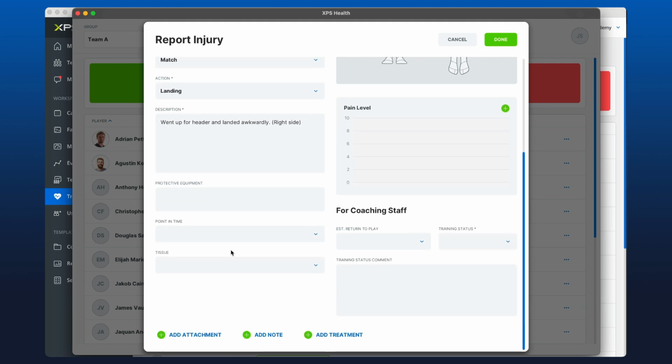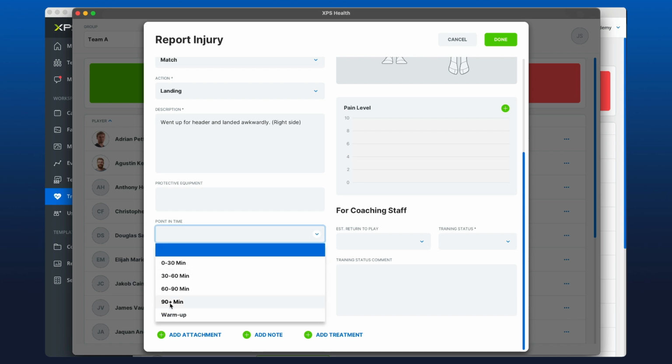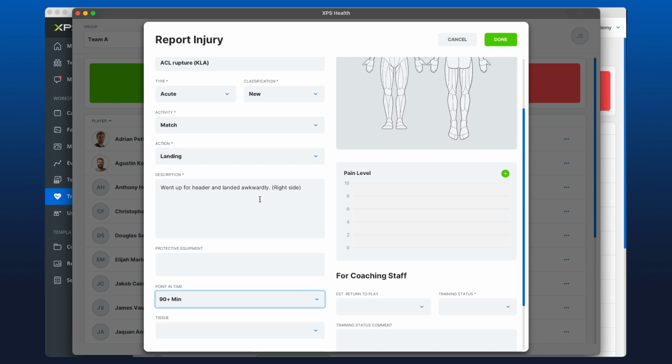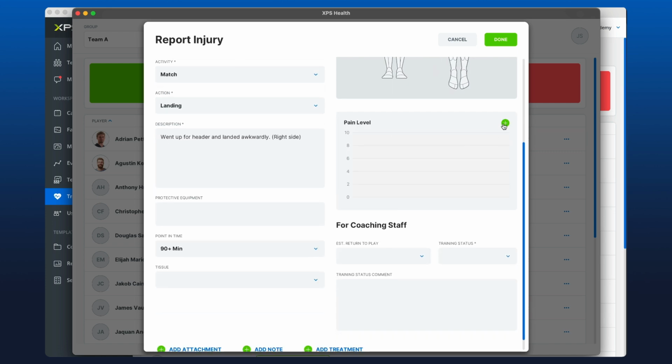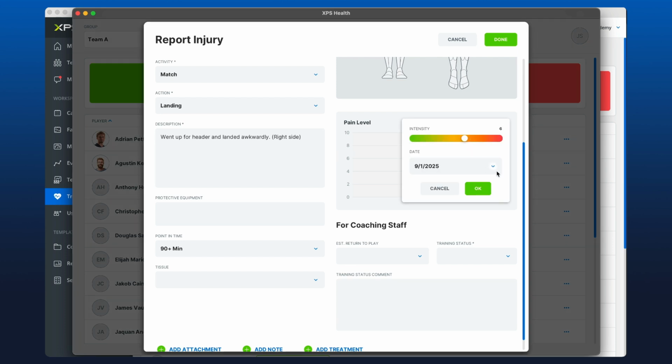Now, as we scroll down, we can see the point in time parameter that has been turned on from our change in the preferences. So this occurred after the 90th minute. We can also click up on the body chart here, the pain points. So if I click first, it's in red, orange, and yellow. So you can go and do this for both sides if you wanted to, and identify the sore points. We can also log the pain level if you have the athlete with you, the intensity out of 10, and what date that was recorded.